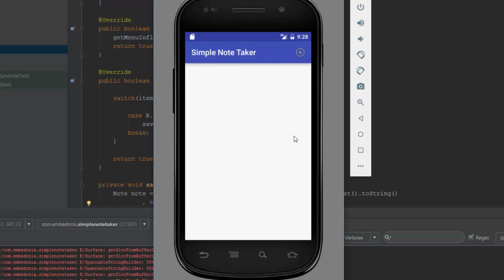But we are back in the main activity, and we're supposed to get the list view with the notes. At the moment we have nothing, and that's going to be our next step. And I think because this video is already too long, I will continue with this application very soon in the third tutorial, and we will finish it by then.